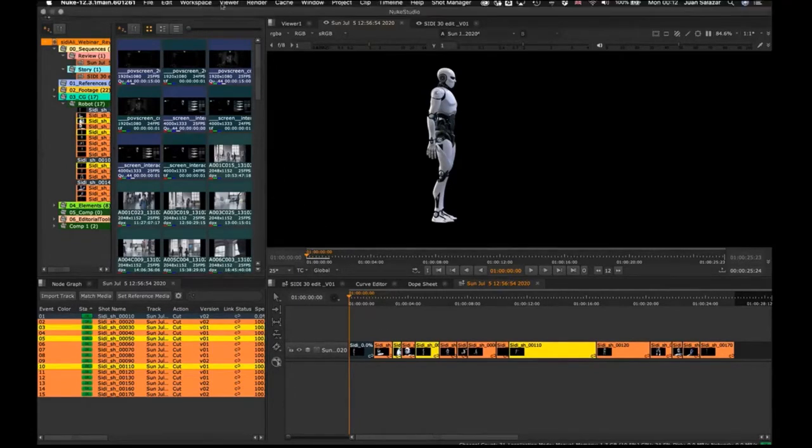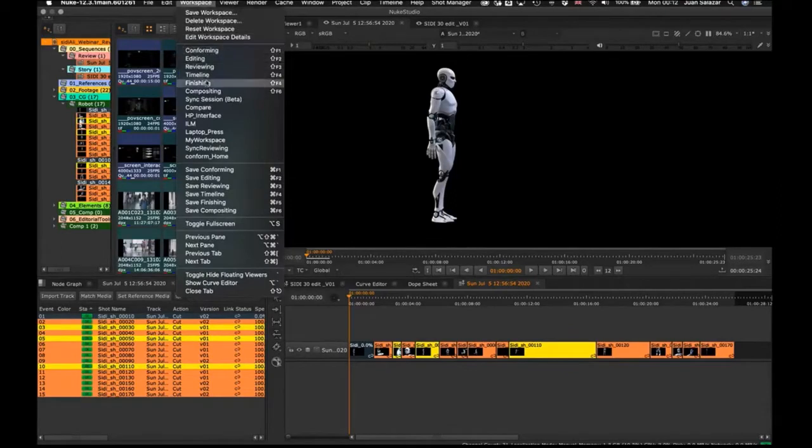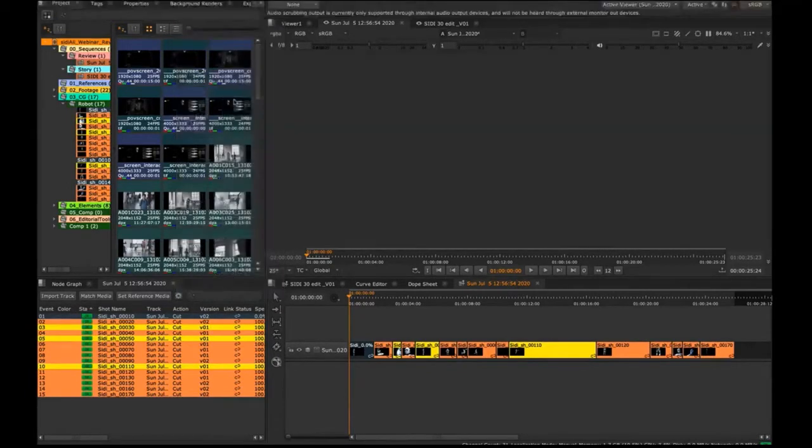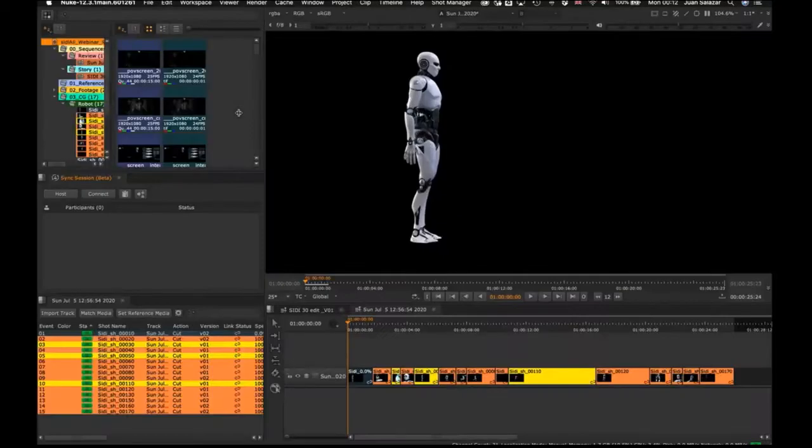And so the first thing I'm going to do is go into my workspace and change my workspace to this new workspace called Sync Session, and it's on beta. So I'm going to click on that, and as you can see, now I have my new workspace with a new panel here on the left called Sync Session. What these allow me to do is to connect 2 or more sessions of Nuke Studio, Hero, and Hero Player, and being able to review in context at the same time between all the participants.